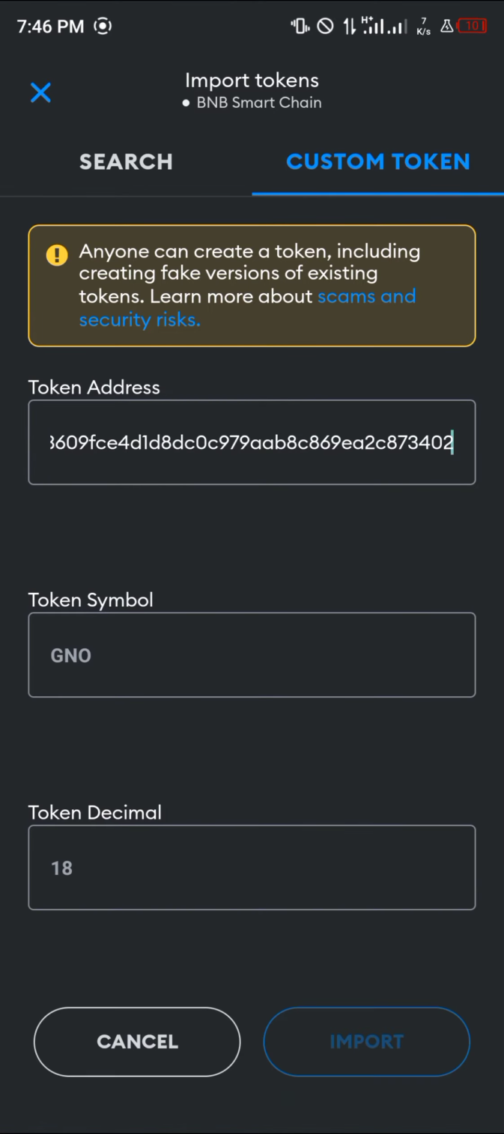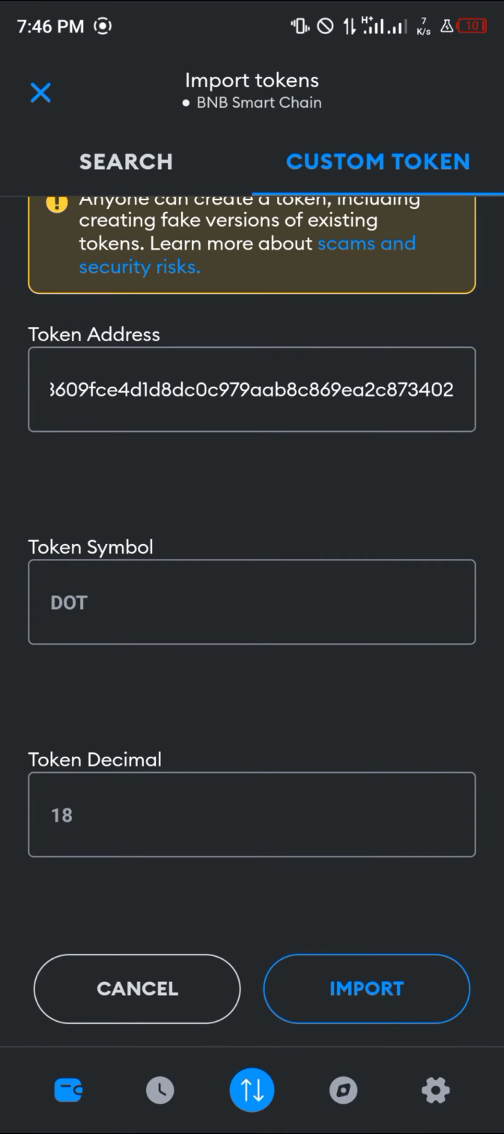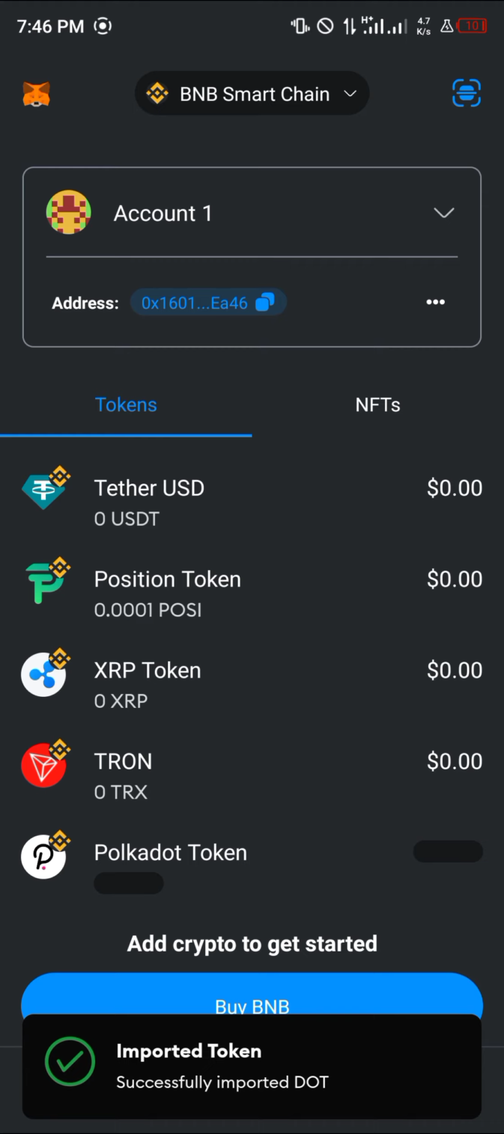And once we've pasted the contract address, the token symbol and decimal are going to be inputted automatically, where you simply click on import. Once you're done, click on import. And the Polkadot token is on our wallet.